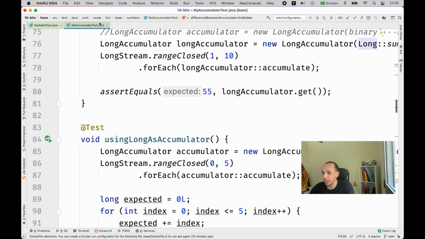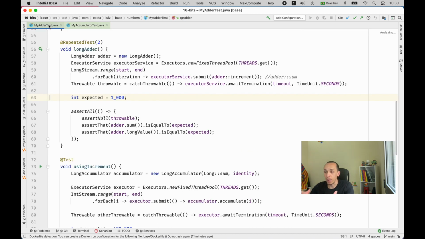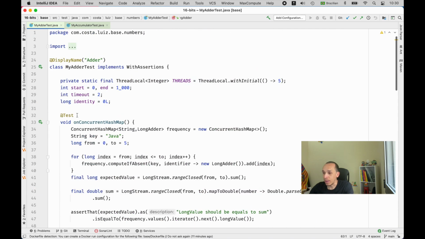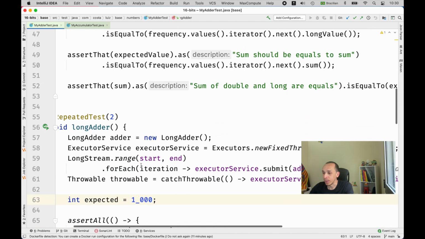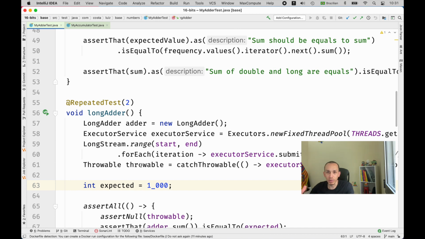Now in this class, my accumulator and my adder, I put some tests, playing with this kind of number, such as long and double. I have the repeated test here also to check the value, working with threads.